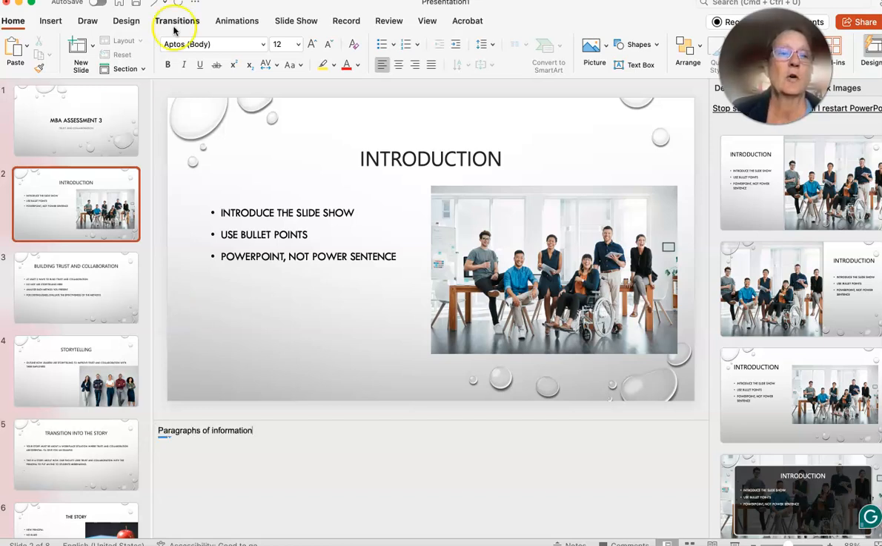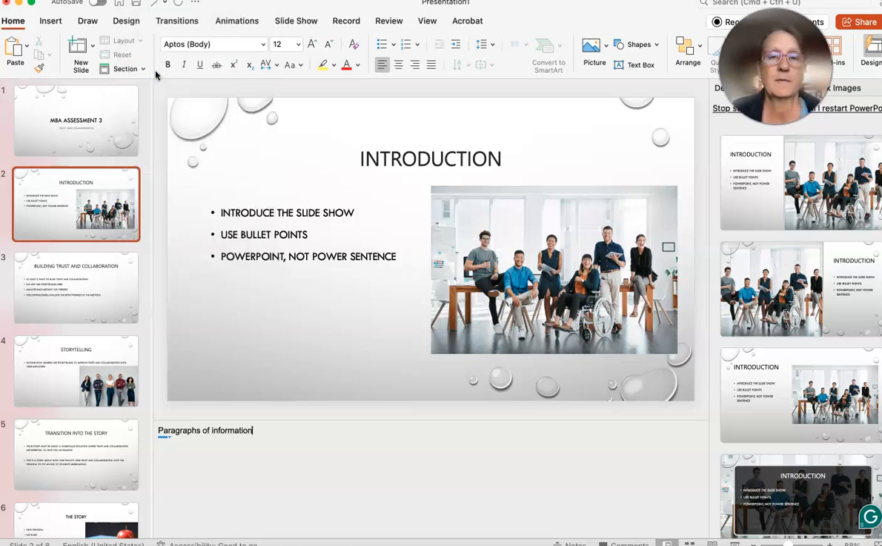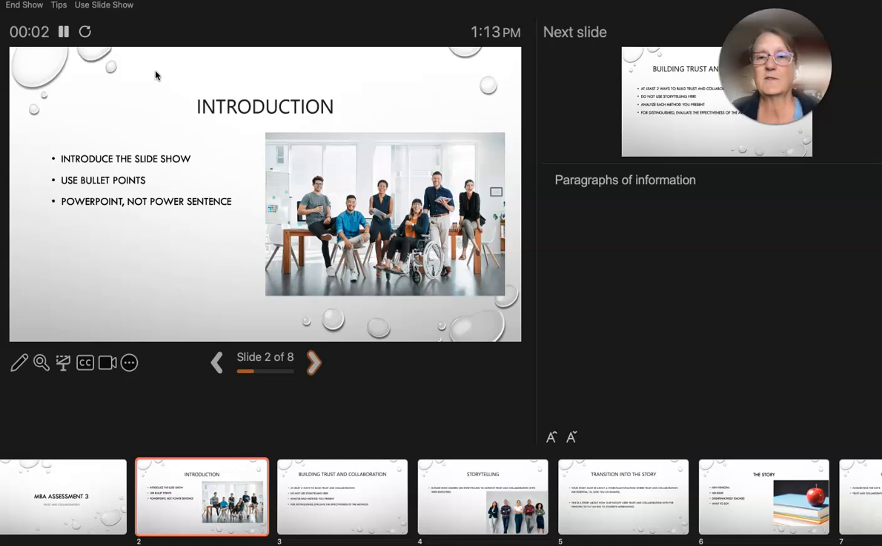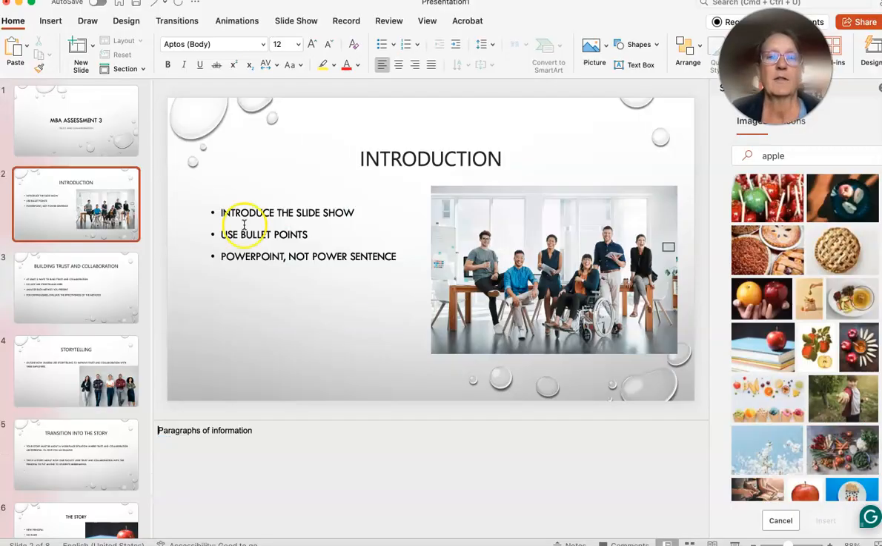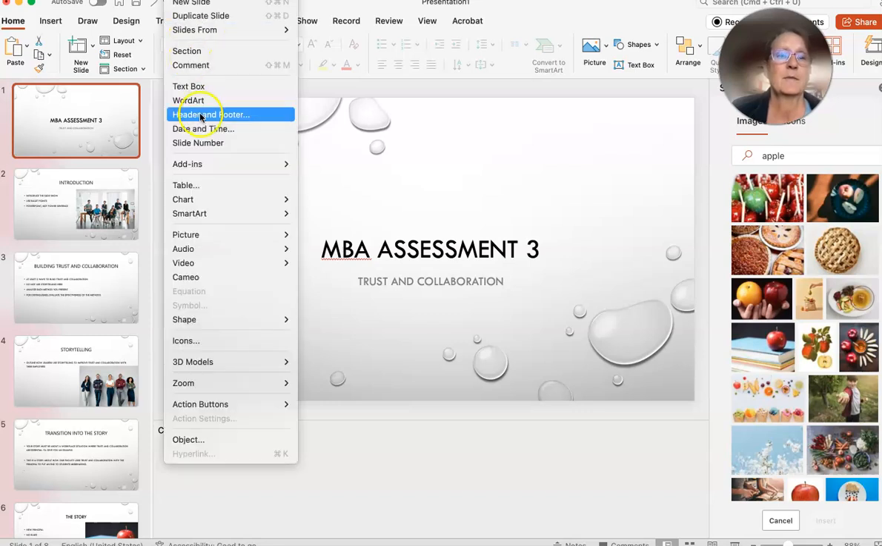You can also go to View, Presenter View, and if you like this view better, you could type your information in here. This is how I review your PowerPoints. I read the information in a nice big font on the side. The very last step here is to record your audio. So every slide needs to record audio. So I'm going to say Insert, Audio, Record Audio.